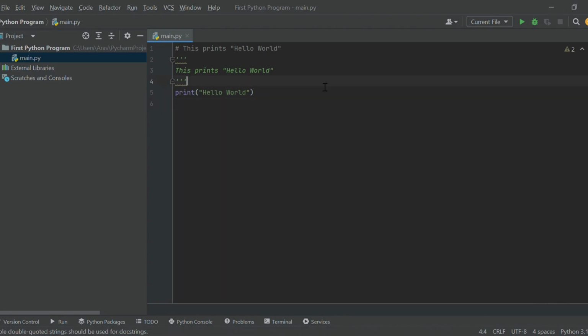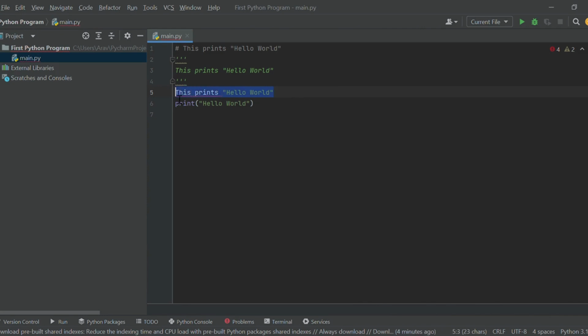Now let's say I write something. Let's say this same thing. I'll just write it again. This prints hello world. Now let's say I write this. I want to comment it without actually adding the hash symbol. How do I do that? I've already uploaded a short on this. It's a PyCharm shortcut. You select this line, you click on control and backslash. That's it. It comments it for you. Now this is how you comment using PyCharm.